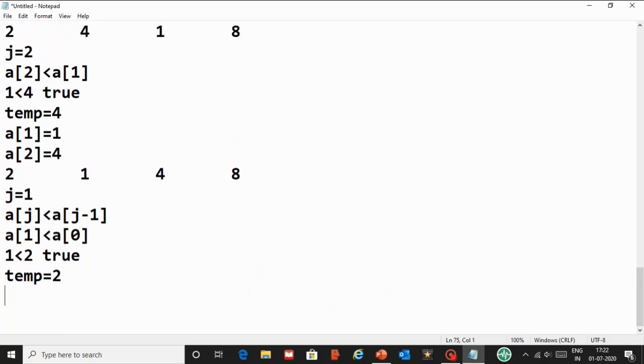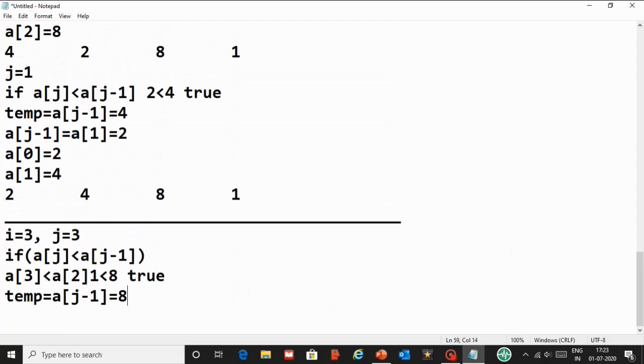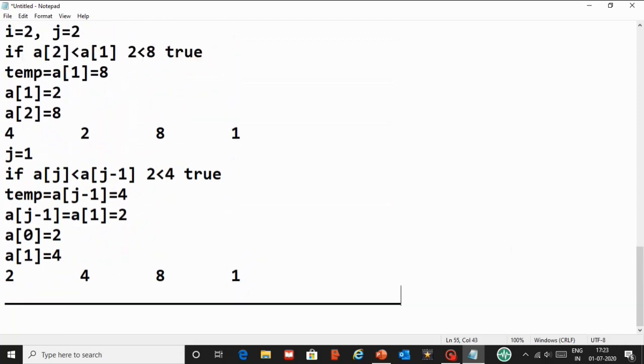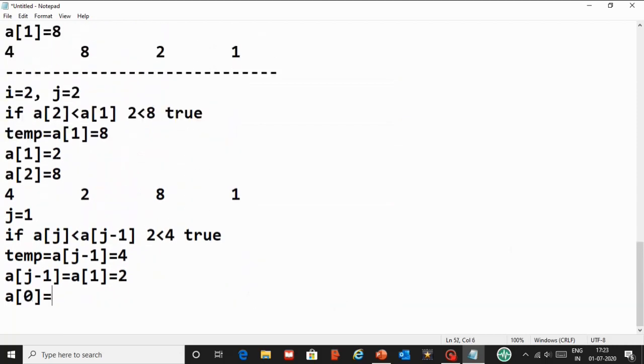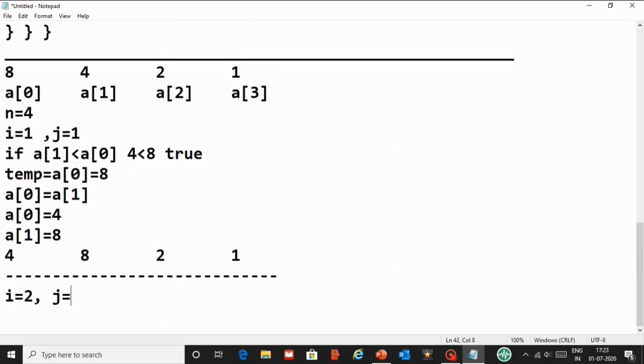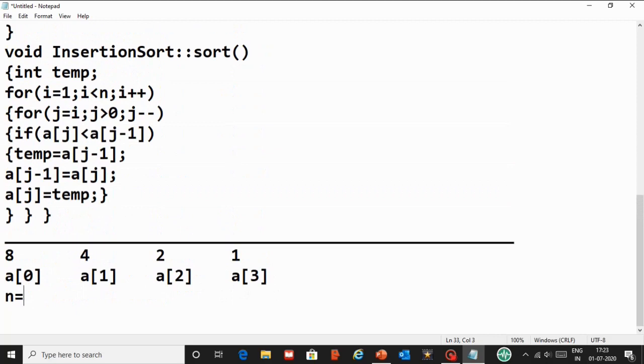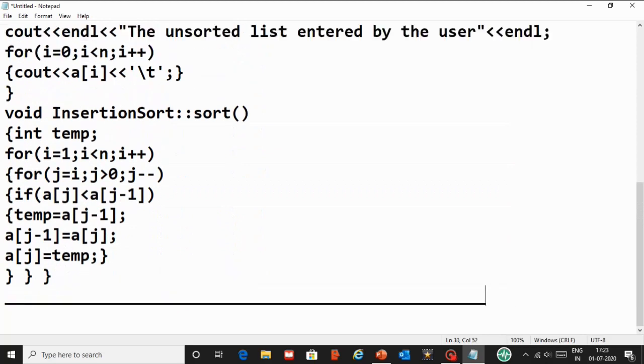After that, let me continue my program. So what is my program continuation? My program continuation would be writing the display function, because I am done with my sorting, and then I will be writing my display function. After that, I will write my main, which would complete my program itself.